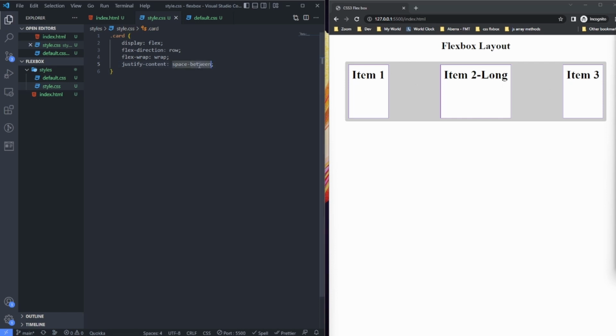I can also change this one to space evenly. It works similarly to the space around, but this time it is going to divide the spaces evenly for the flex items. With the space around, it gives equal spaces to the left and right sides of the flex item, but with the evenly, it gives even spaces at the start, in between, and at the end of the flex items. So you see that the space here is the same as what is here, and it's the same as this and this.